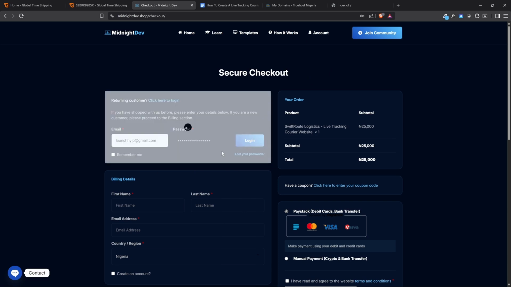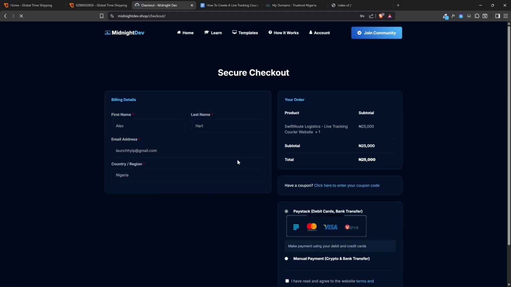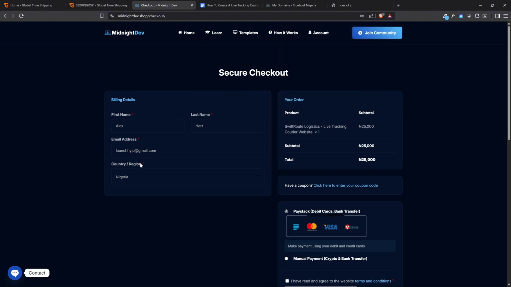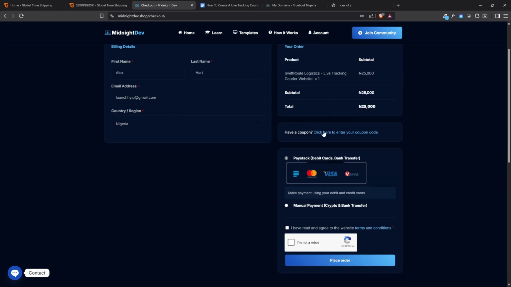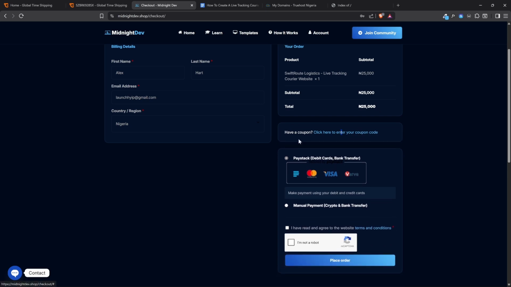So I'm just going to log in my account. You can see this is the template I want to order, and this is the price. Sometimes we also have a discount code, so if you're lucky and there's a discount code, you can put it here.